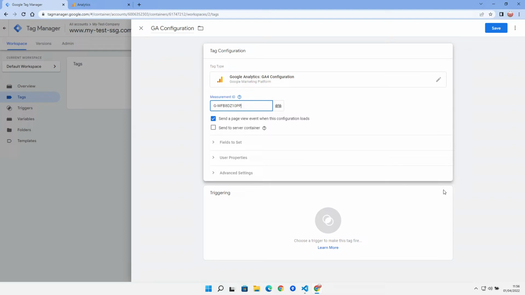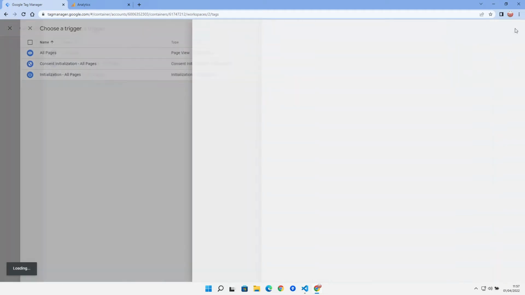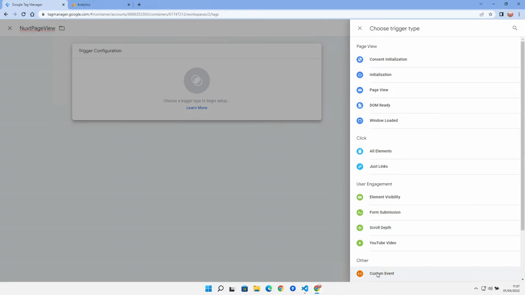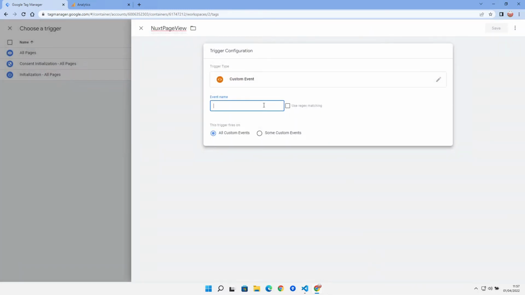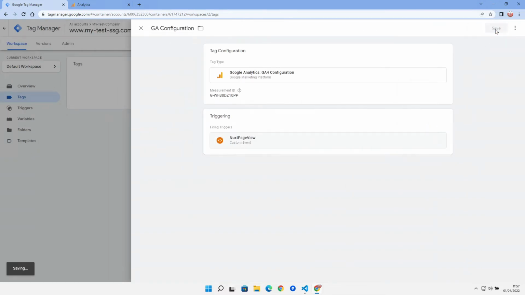And we can configure a new trigger as well. Let's add a new trigger of Nuxt page view. We want a custom event for this, and the event name is going to be Nuxt route, and it triggers on all custom events. You can save out of that, save out of that.